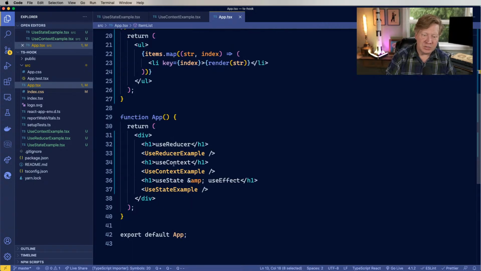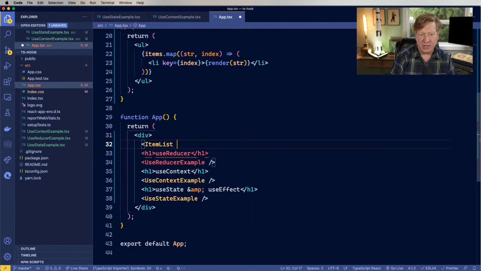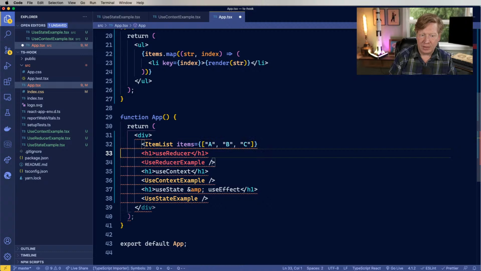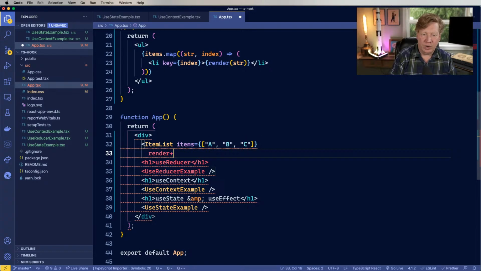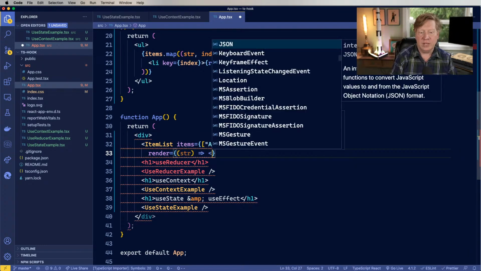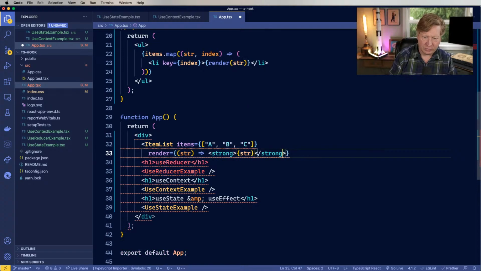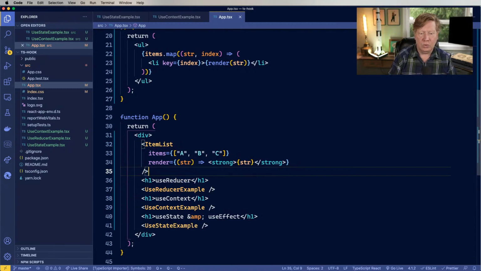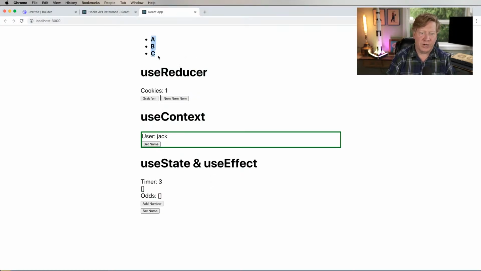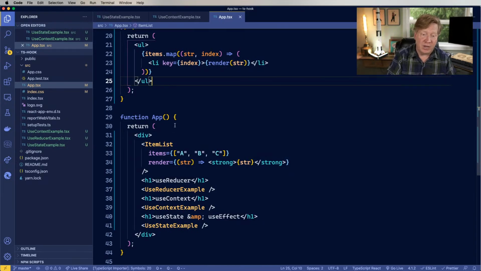All right, so let's do this. Let's do an item list of items, A, B, C. Let's put that in an array. And then we'll give it a render prop where it just takes a function, takes a string, and puts a strong tag on there and the string. Okay, and close it up. Cool. Let's go take a look at our code. Yeah, that worked great. Really nice looking API surface there.